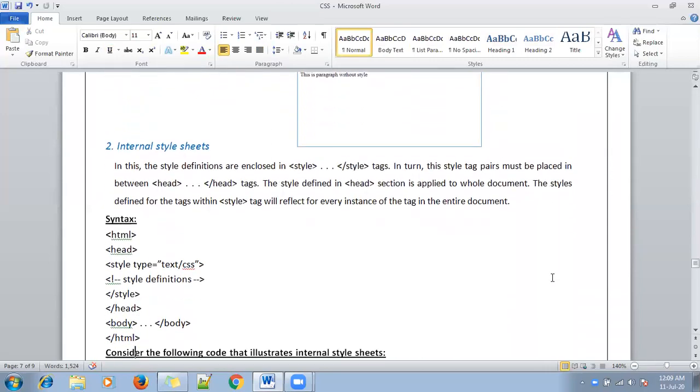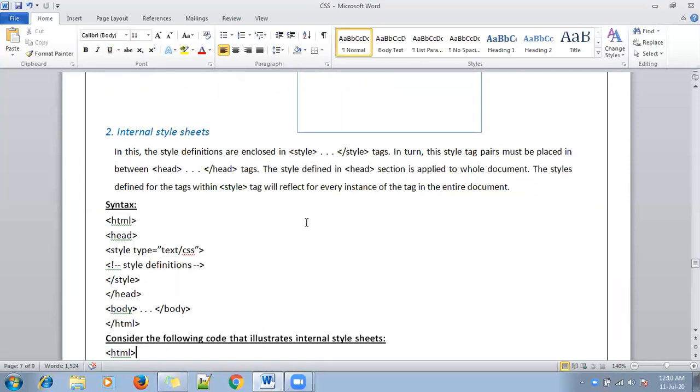internal style sheet. Internal style sheet is nothing but, whatever examples we covered till now, you can take all those examples as internal style sheet except the inline style sheet example. In this, the style definitions are enclosed in the style tag, like we discussed earlier. That style should be within the head section. The style is defined with the style tag.